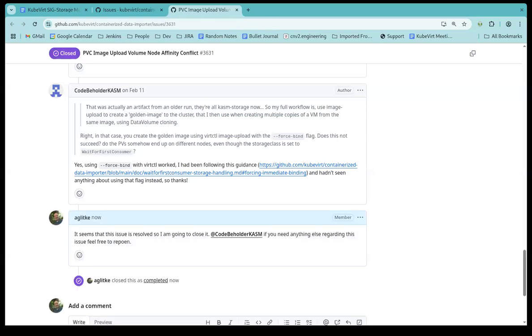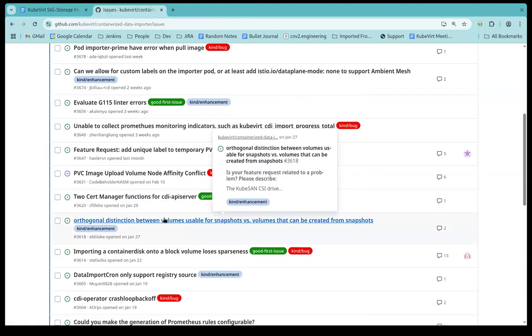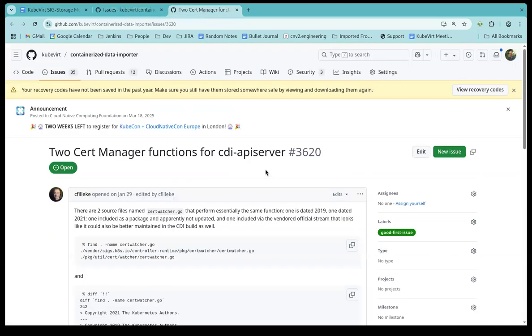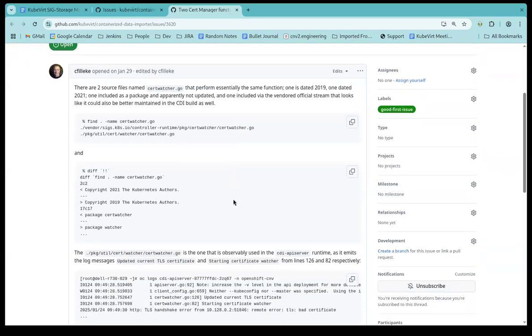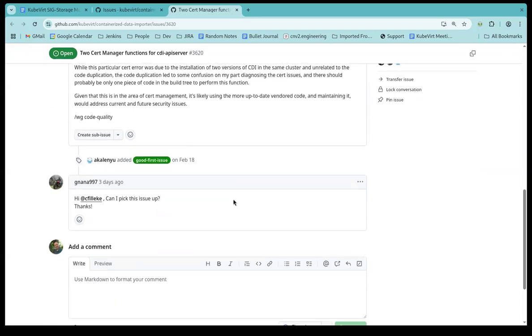All right, cool, got one closed. All right, let's see, thank you. Let's see, we can take another one: two cert manager functions for CDI API server. There are two source files named certwatcher.go. Somebody wants to pick it up.